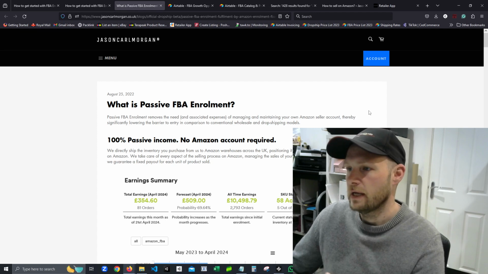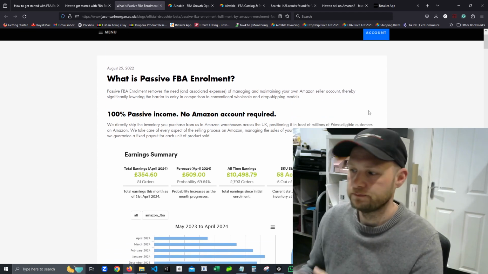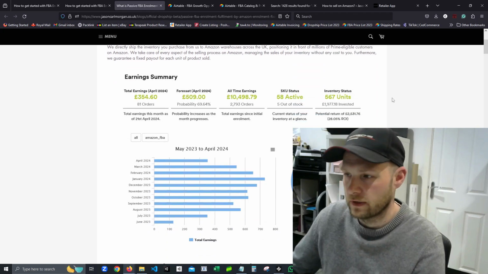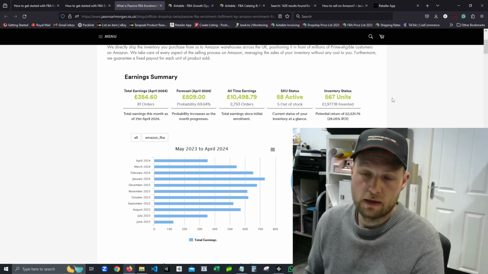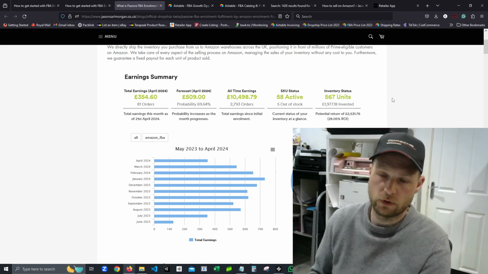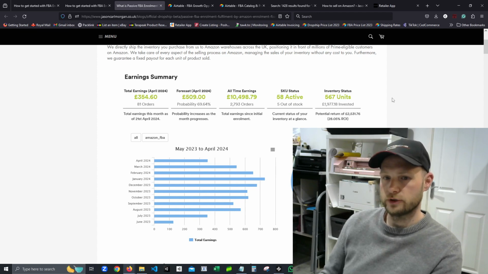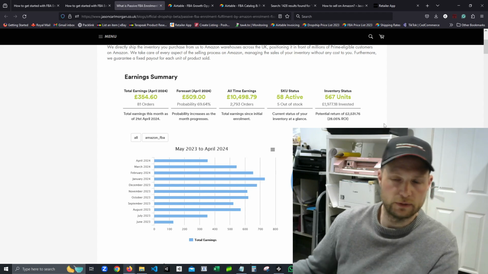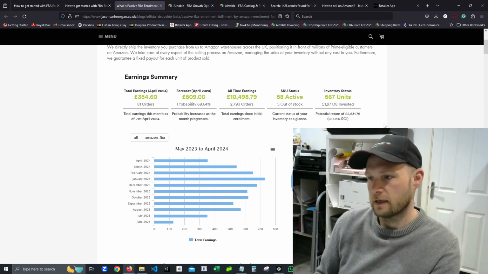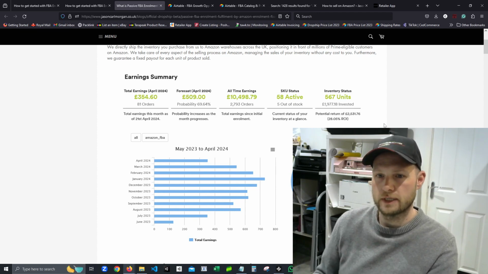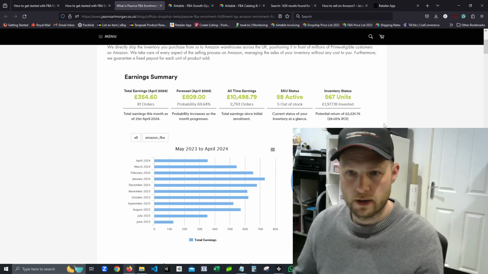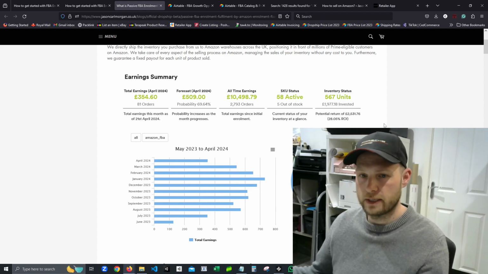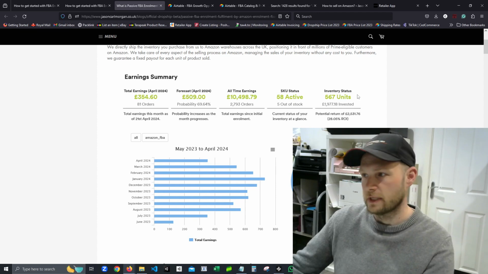That is the purpose of it. It's so that we can get investment in order to increase the number of SKUs that we have enrolled in FBA. Currently we have somewhere in the region of about 300 SKUs enrolled in FBA, which is less than 1% of the total amount of SKUs in our catalog. So as you can see, this program is in its infancy, and we are making these videos now to try and show people the benefit of passive FBA enrollment and how it works for you as a completely passive way to earn money in the background without you having to do anything apart from invest and pick products to send to FBA.